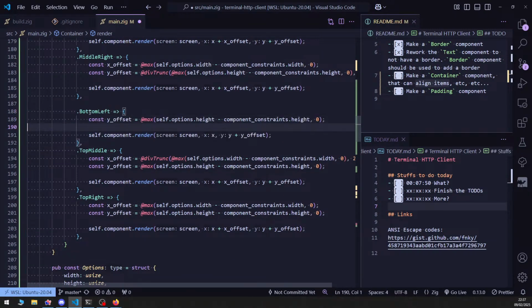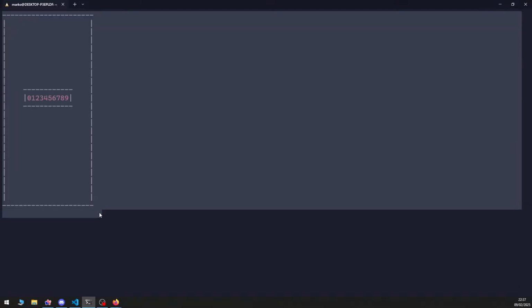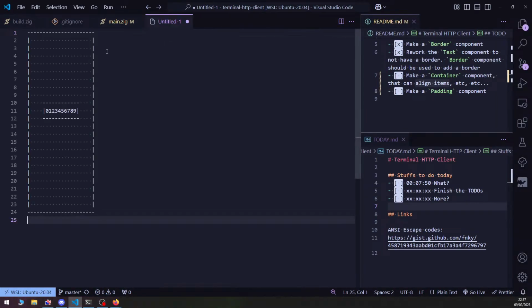Bottom. Yes, doesn't make much sense. Let's check if this makes sense though. 4, 1, 2, 3, 4. 1, 2, 3, 4, 5, 6, 7, 8, 8 there. And 1, 2, 3, 4, 5, 6, 7, 8. That's not good. What did I miscalculate?